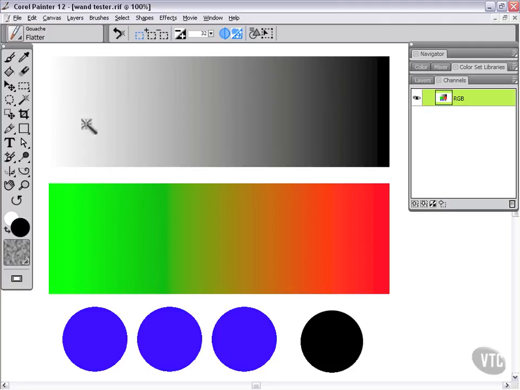We're going to be using the magic wand tool for that, so make sure you have the magic wand tool selected. If you've previously used this, just click this reset tool on your property bar to make sure that you see the same properties that I have. The second thing I want you to do is open a file called wandtester.rif, which is in the chapter 9 work files.